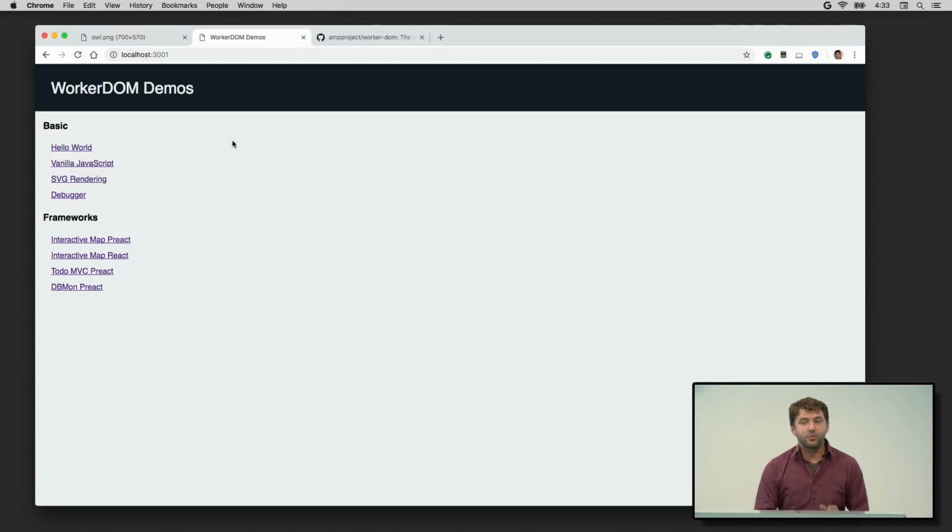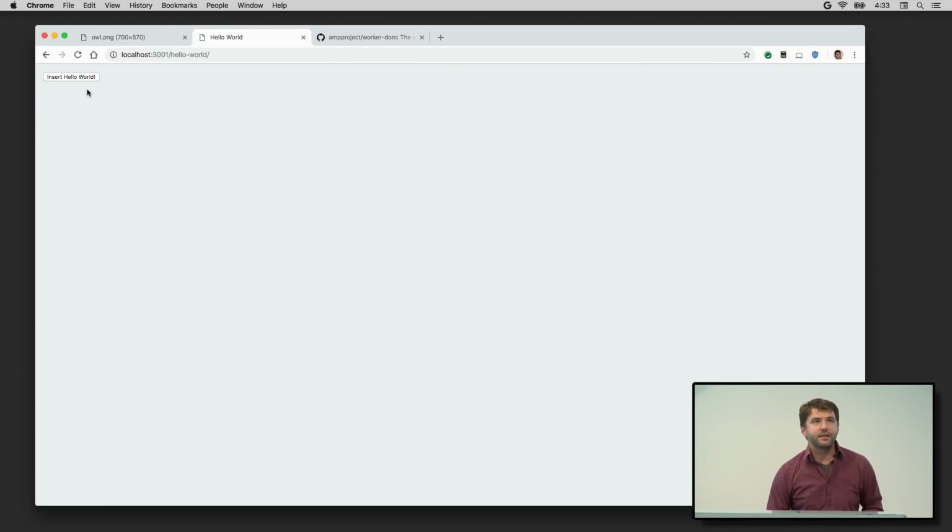All right. So if you check out the worker DOM repo, you can run npm run demo, and you'll get this exact page. You can try it out for yourself. Let's start with something simple. I've got a button here, and every time I click it, I'll get a new DOM node that says hello world.